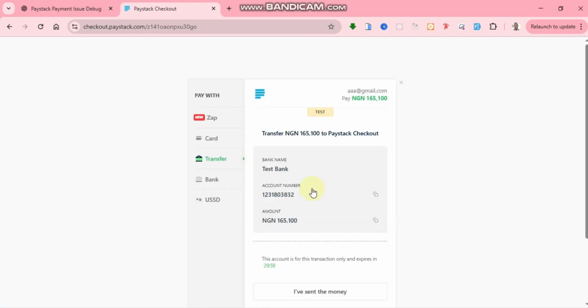You can see it is showing test here because I didn't put live keys. I'm using Paystack as my payment gateway. I connected Paystack for my payments. The reason it's showing test is because I just put the test key, I didn't put the live key. So this is just for a sample.